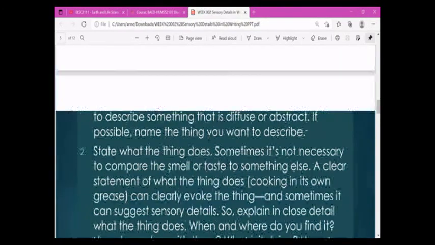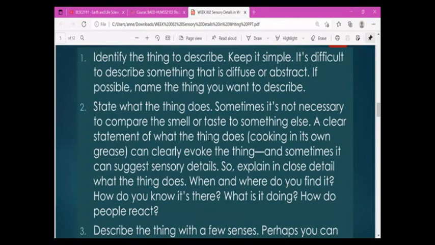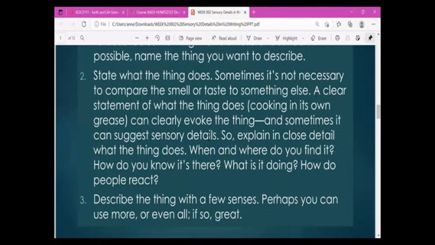Again, boys and girls, when you're going to apply your sensory details here, explain the details of that thing. Para saan ang gamit niya, kailan at saan mo siya nakita. Paano mo nalaman na nandoon yung bagay na yon, bakit nandoon, at anong reaksyon ng mga tao na nakakita doon sa bagay na yon.